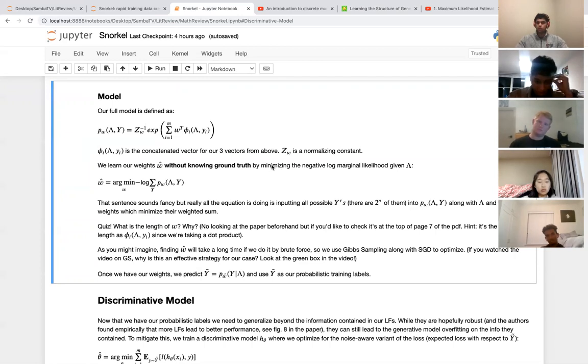Minimizing the negative log marginal likelihood given our label matrix sounds really fancy, but all the equation is doing is inputting all possible vectors. There are 2 to the n of them, since in our binary case we have 2 labels and n labeling functions. And we're putting that into P sub W along with our label matrix and finding the weights which minimize their weighted sum. So basically classic machine learning.